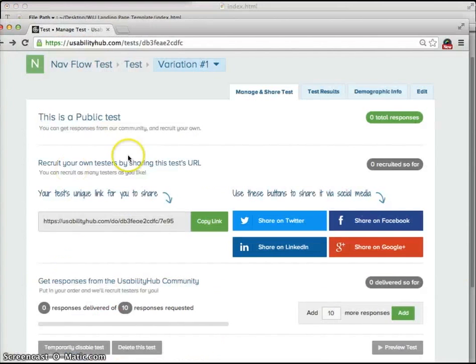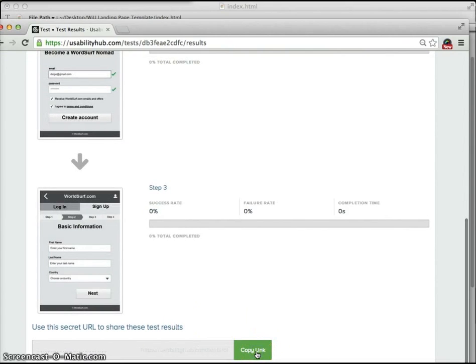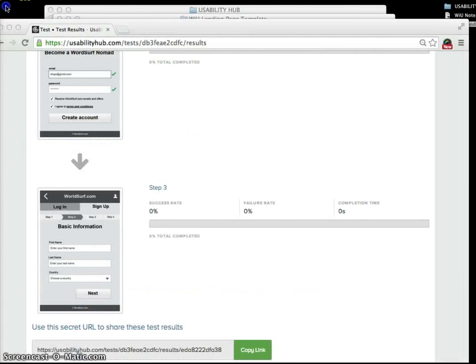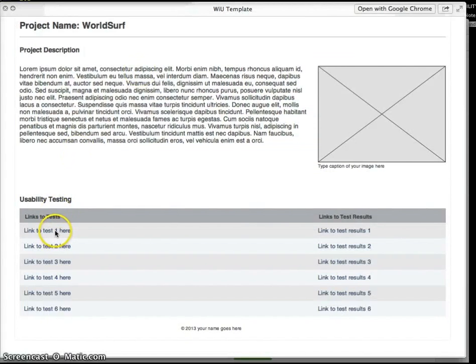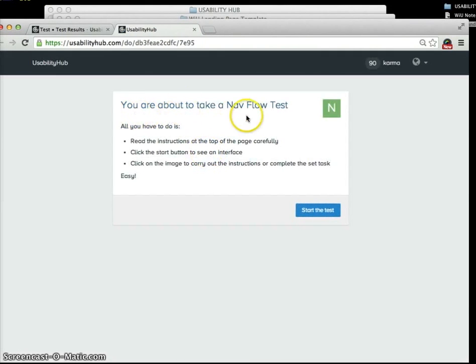And now I go back and I go over to test results, and remember it's at the bottom, so we'll wait for that to load. And then right at the bottom we're going to copy the link to the results. Beautiful. And we're going to place that right here in our test results. We'll save that, and then I'll go ahead and preview the file once again. And now this link should be live, and it'll take me to this Nav Flow test.